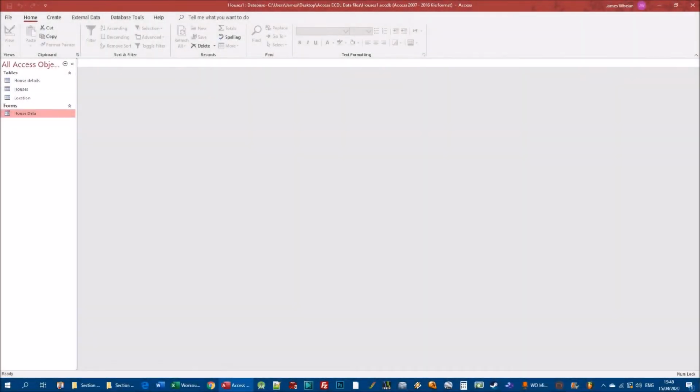Now that we know what forms are, let's look at how to create a form. There are a couple of ways that we're going to be creating forms in this chapter, but the first way that we're going to look at is by far the easiest, and they're known as quick forms. So let's do the following.